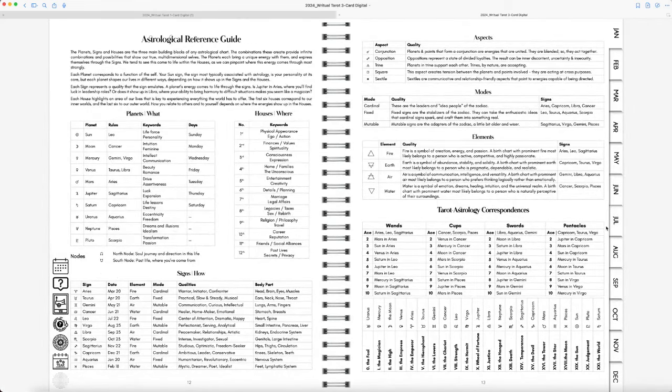Then we have our astrological reference guide. These planners are full of astrological information, so we wanted to make sure that you would have the reference to figure out exactly what each thing means. So we've got the planets, the houses, the signs, and what those correspondences and keywords are, as well as an explanation of the aspects and modes and elements. And then for those who are interested in knowing how tarot and astrology correspond, we gave you all of those correspondences as well.